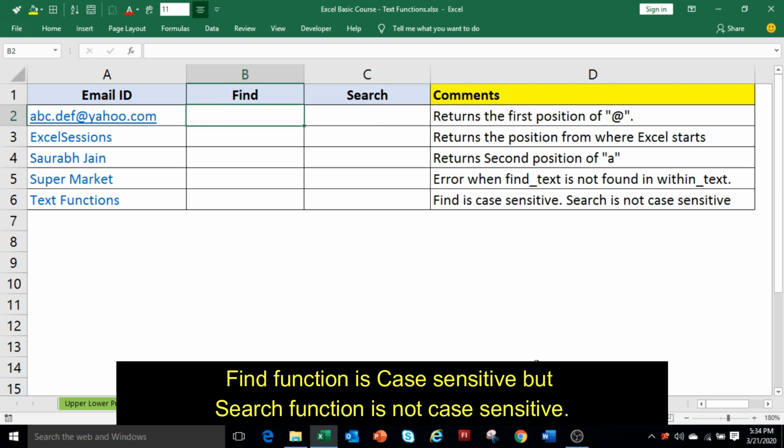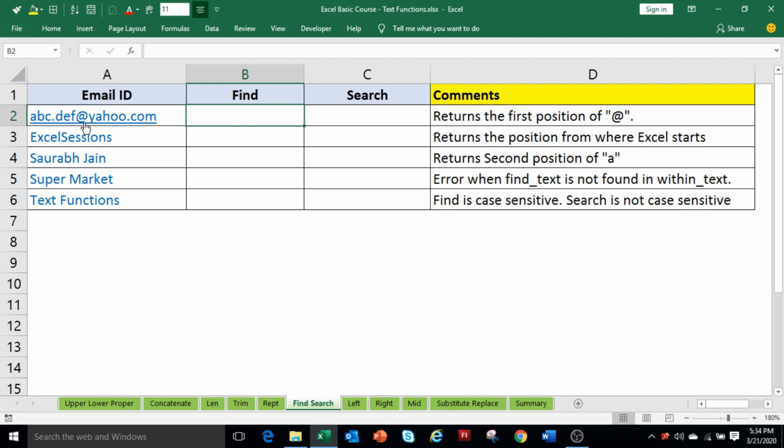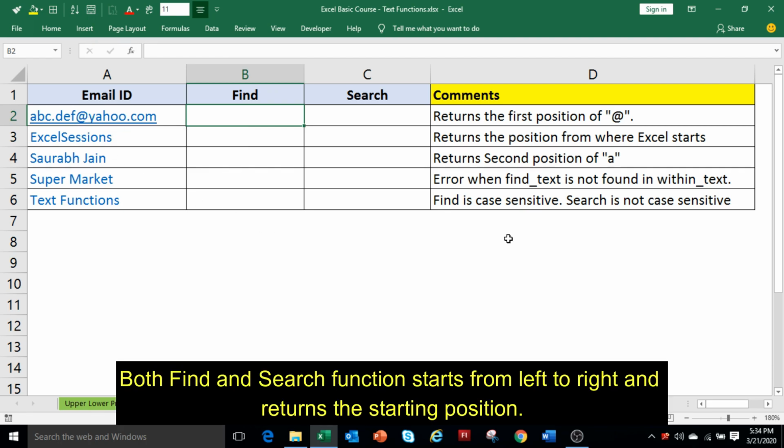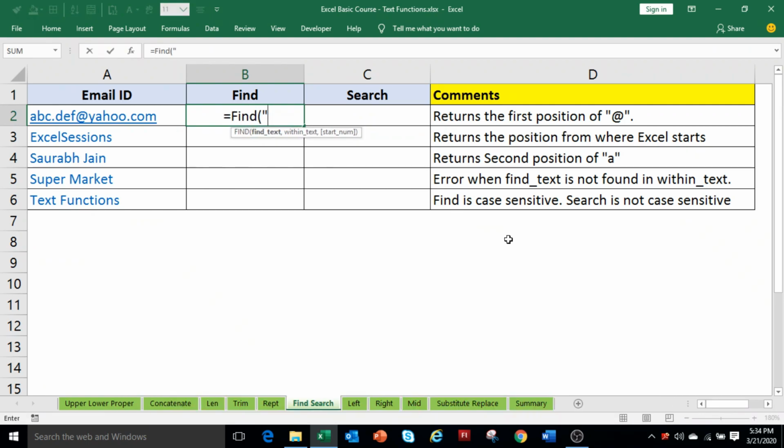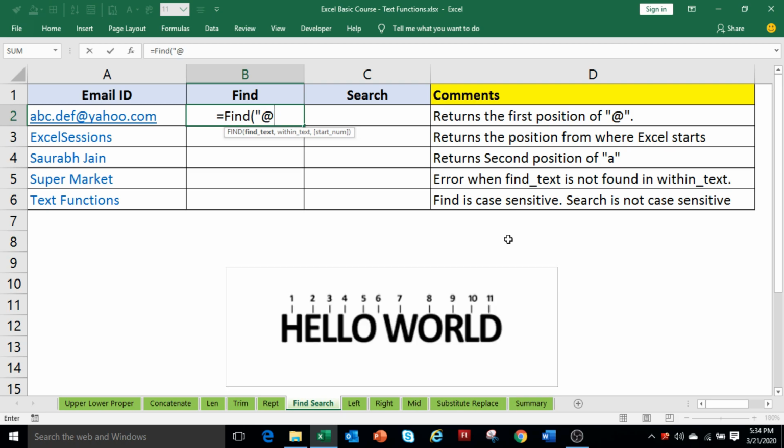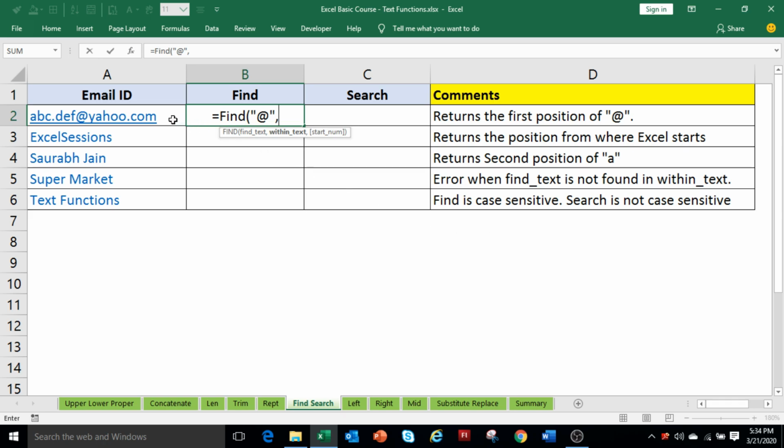In the first example, I want to identify the position of the at the rate symbol. So to use FIND, type equals to FIND, open bracket. Now the first parameter is the text which you want to search. Type at the rate in double quotes, comma. The second parameter is the text in which you want to find or search the at the rate. So select A2, closing bracket and press enter. 8 is the position of the at the rate in the text.